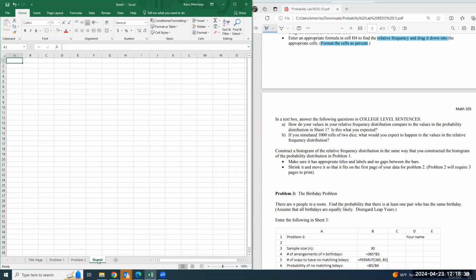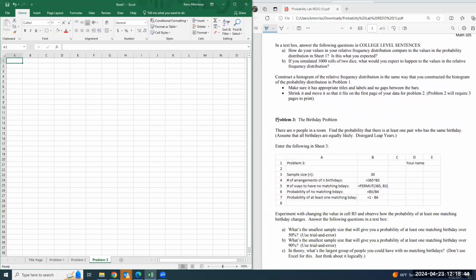All right, last problem. So this is now the birthday problem. Make sure you are saving as you go. We don't want to lose your work. So it says there are n people in a room. Find the probability that there is at least one pair who have the same birthday. Okay, assume that all birthdays are equally likely, disregarding leap years.